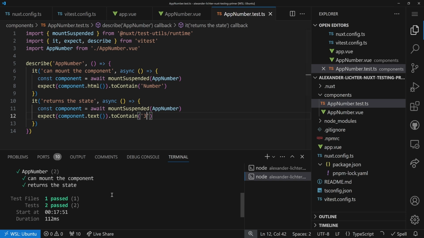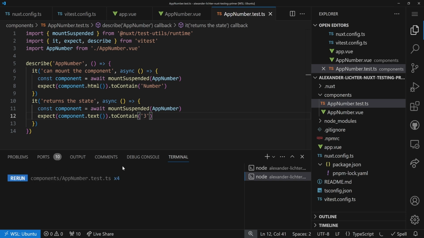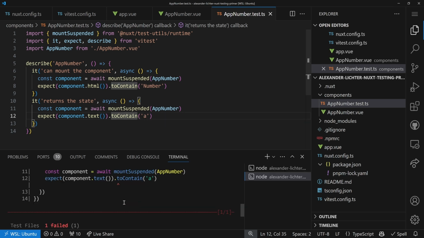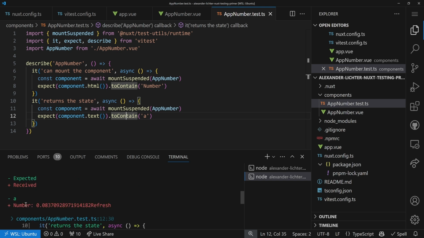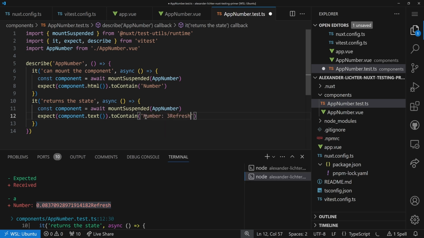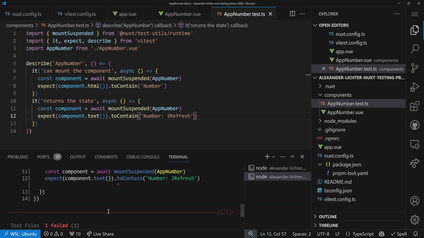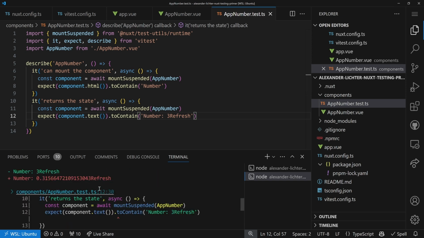And of course, that works already, but it shouldn't. We didn't set anything. That's probably just because a random number in there contains 3, so it's not really helpful. Let's let it fail and see what we'll do here. It is number, colon, and then the number, and then refresh from the refresh button. So let's just do number, colon, 3, refresh. And this will not work. We see it straight away. Okay, so far so good. Why doesn't it work? Well, we didn't set it to 3 so far. How can we do that?